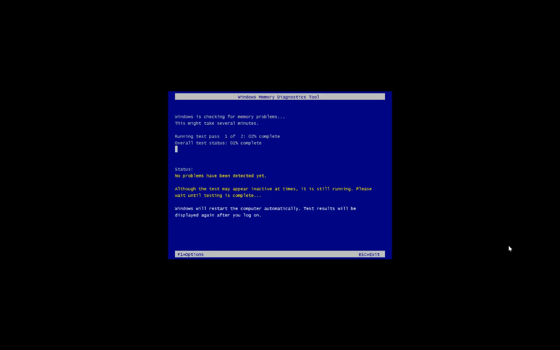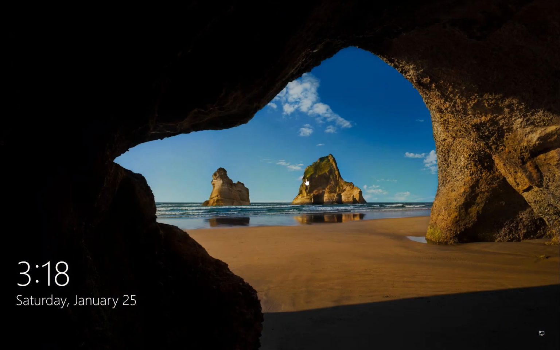And now you will come to this screen where your Windows will diagnose your memory. This process will take some time, so I'll skip this part for the video's sake. Now, the process is almost complete. You can see there was no problem detected in my Windows memory. But if there's some problem in your Windows memory, the system will show you the problem and it will fix it automatically. And after finishing this process, the Windows will restart itself, and you need to log into your Windows.